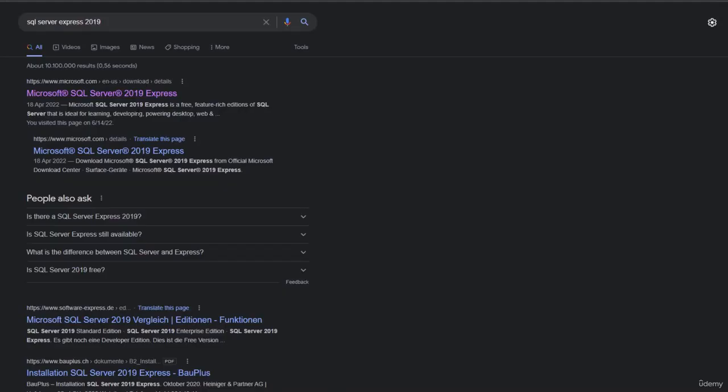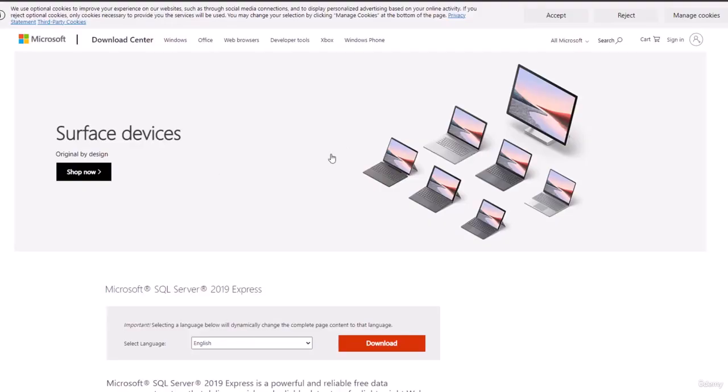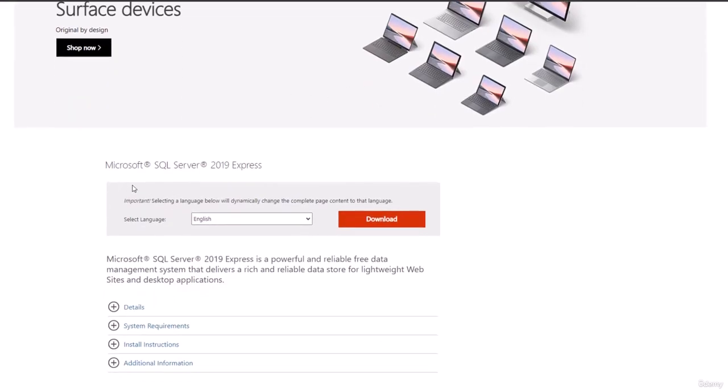Okay, now let's install SQL Server Express 2019. Simply search for it on Google, for example, but you can also find the link directly in the description. Let's pick Microsoft SQL Server 2019 Express. It's completely free. So let's move to that page. When you scroll a little bit down, you can see the download button, right? So Microsoft SQL Server 2019 Express. Let me click on download.